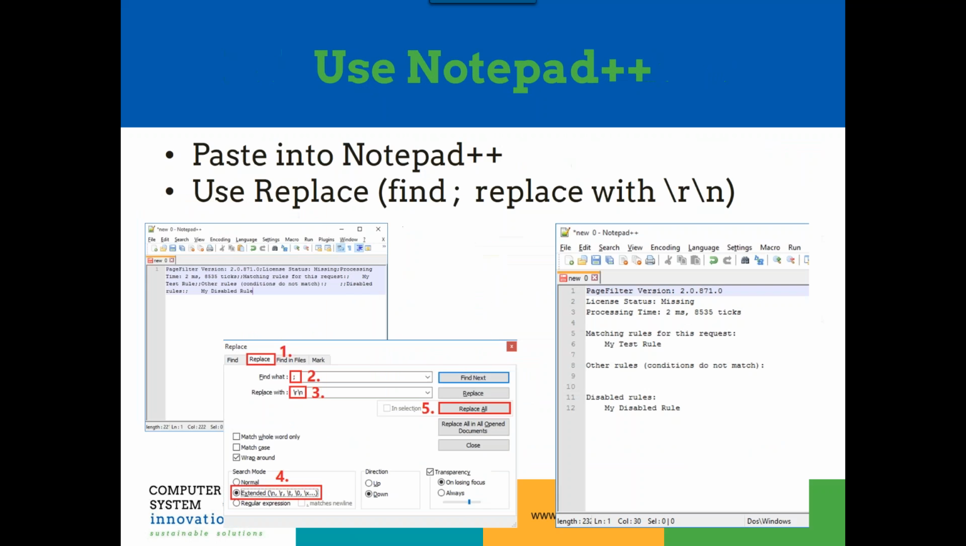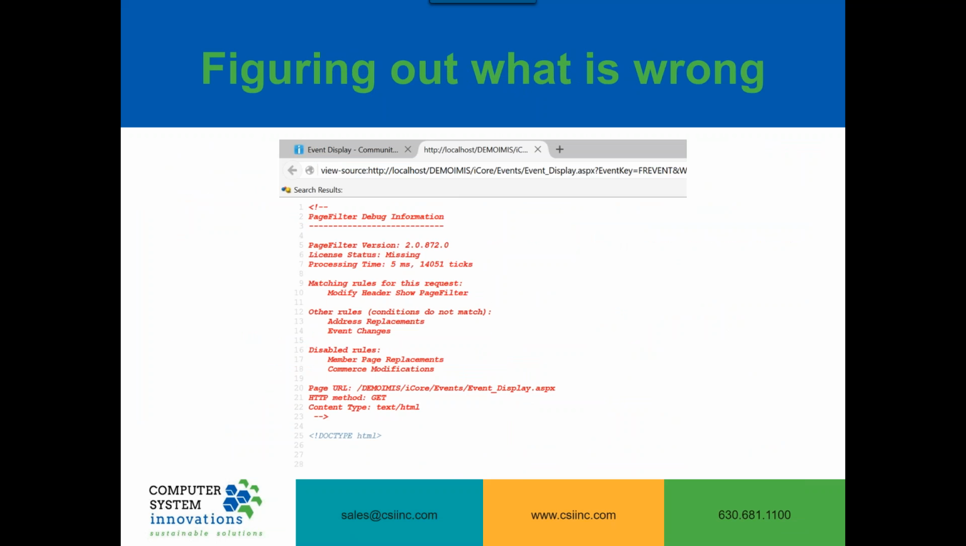So here is when you're trying to figure out what's wrong. Okay, because remember, this webinar is not a sales webinar. It's to show you how to use PageFilter. I have gone to a page. My event display is not working. I went to a page, and now I did a Control-U in Firefox. Okay, and once I did that, it tells me what's happening.